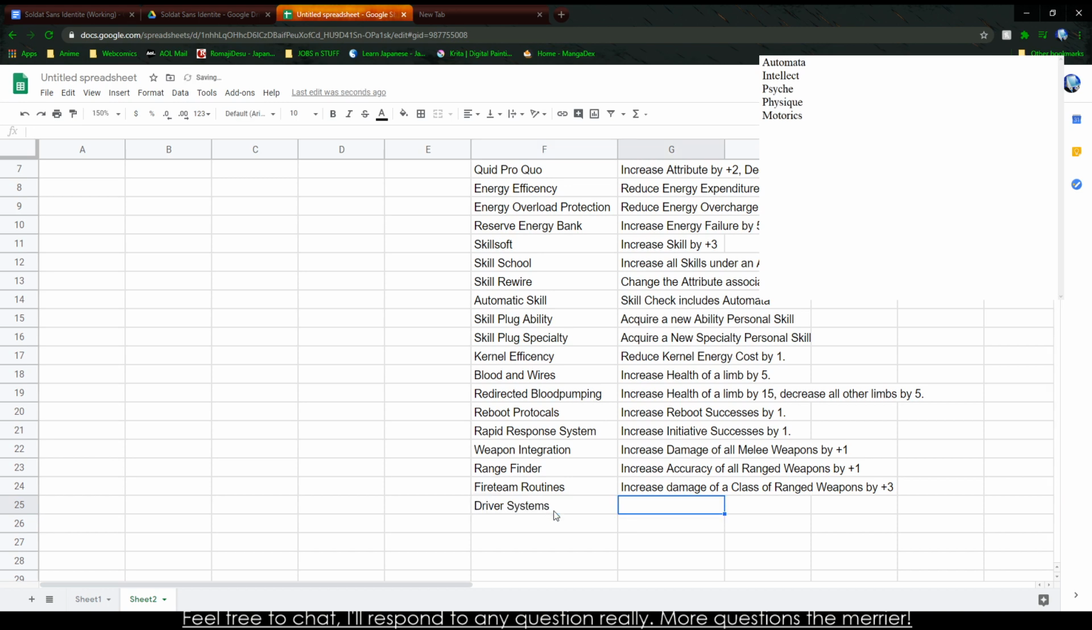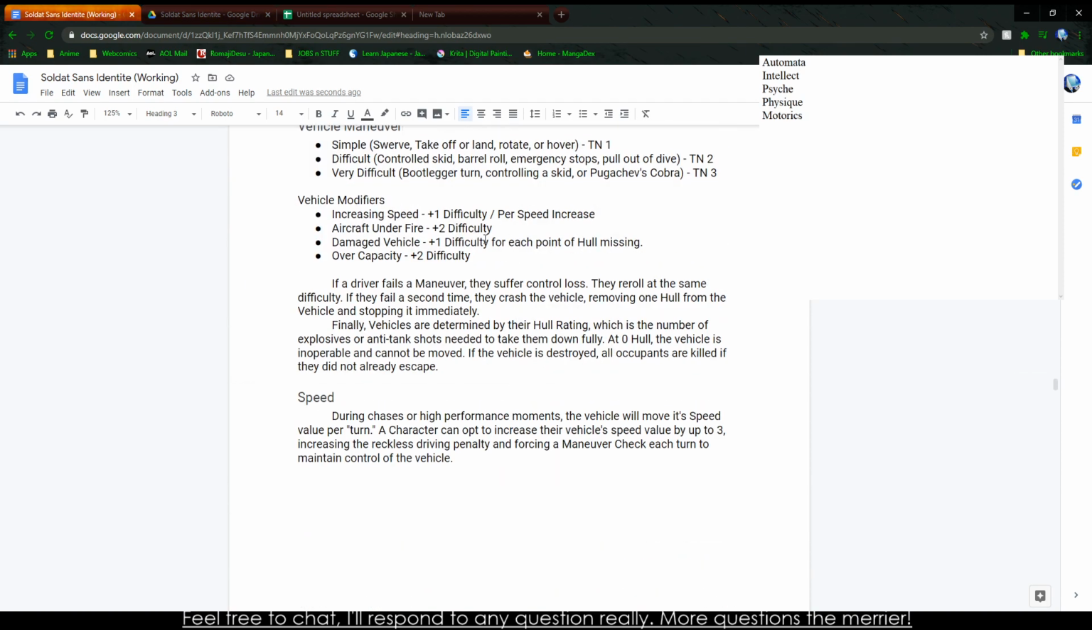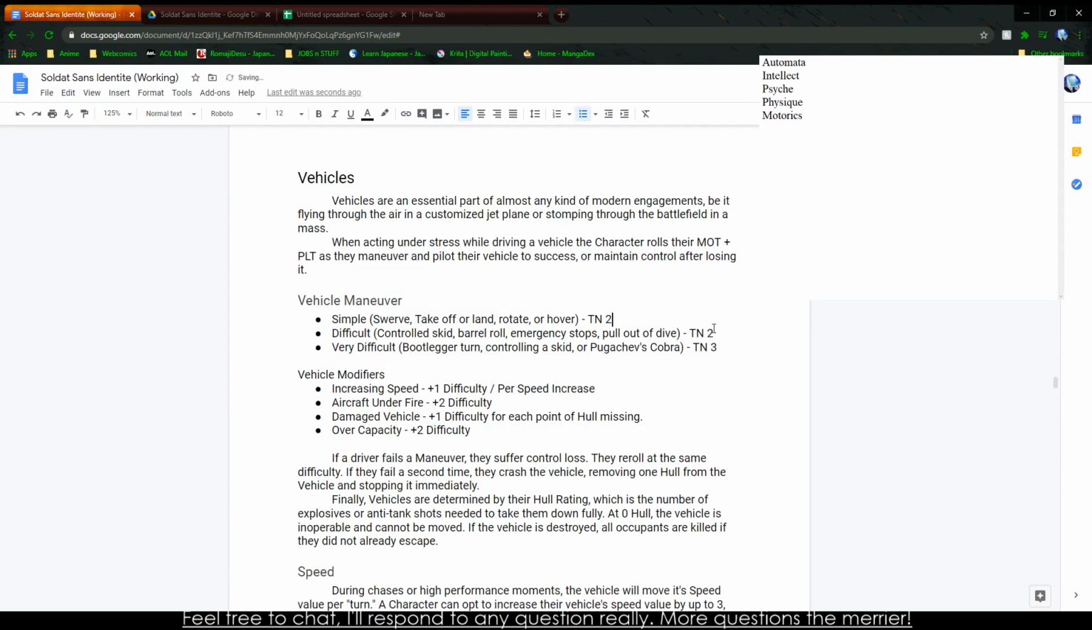Driver systems. Reduce the difficulty of vehicle maneuvers by 1. So technically I should make this 2, 3, 4. There we go.